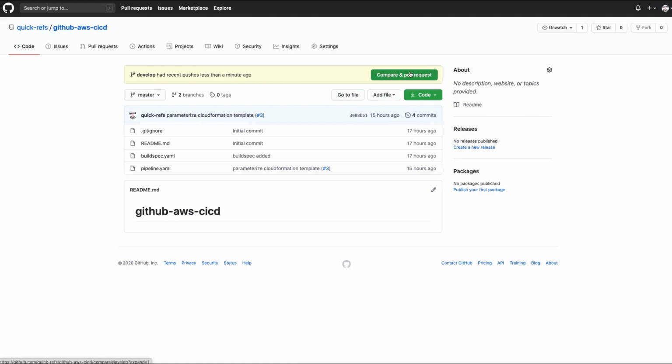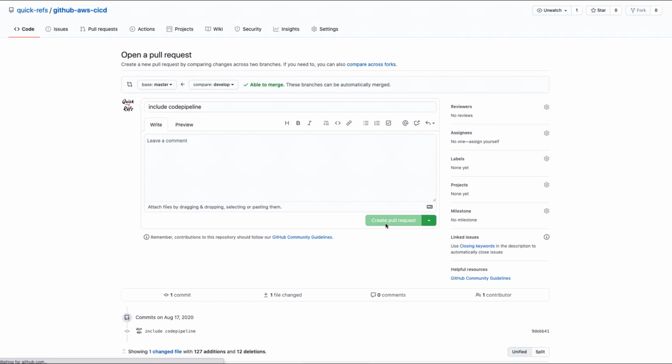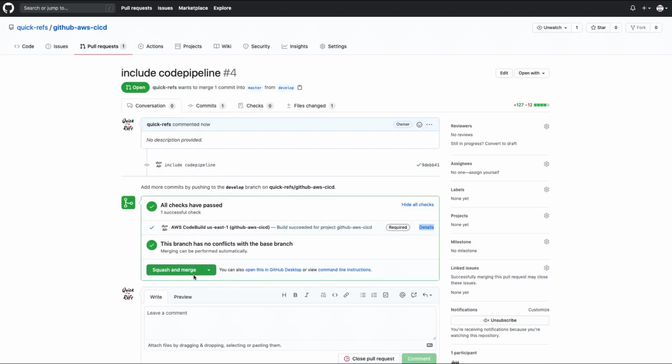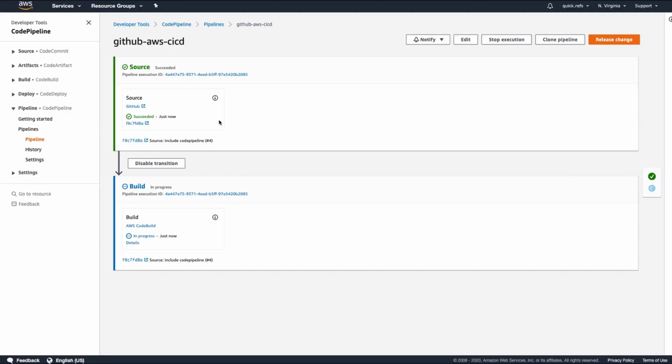In GitHub, create a pull request to the master branch. You should see the checks for pull request running the CodeBuild project. Once complete, squash and merge. Once merged, if you go to the CodePipeline, you should see the source action was triggered, and then the build is currently running. That validates our setup to trigger CodePipeline when pull requests are merged to master branch.